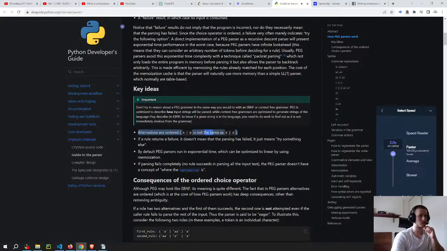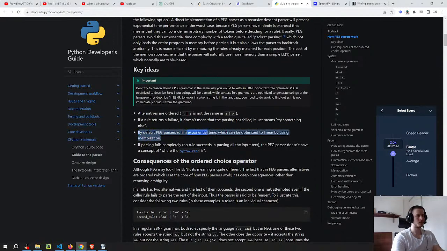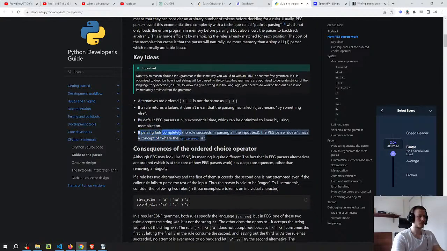Alternatives are ordered. A, B is not the same as B, A. If a rule returns a failure, it doesn't mean that the parsing has failed. It just means try something else. By default, PEG parsers run in exponential time, which can be optimized to linear by using memoization. If parsing fails completely, meaning no rule succeeds in parsing all the input text, the PEG parser doesn't have a concept of where the syntax error is.